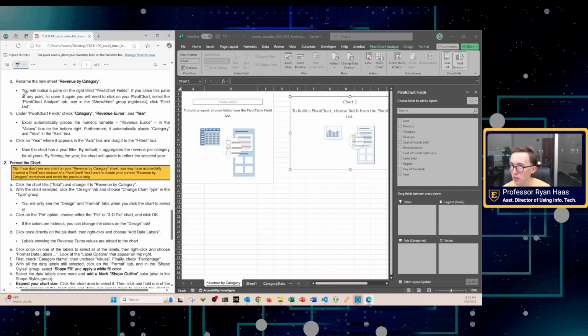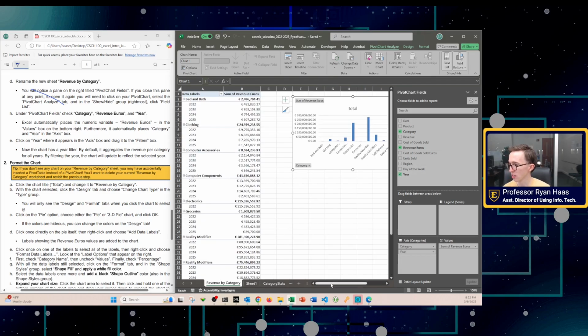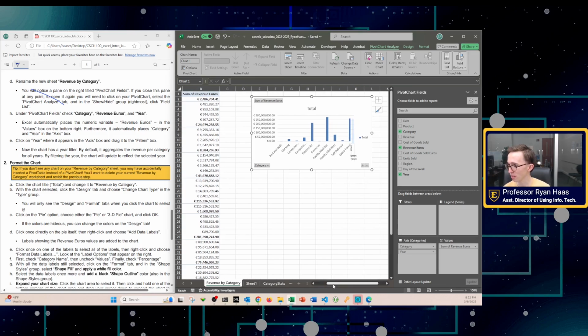Okay, so we have our fields. I've kind of showed you how we can use them. And now the instructions say we're going to check 3: Category, revenue euros, not revenue USD, and then year. Okay, so notice how it built this out. It's breaking these out by categories and then showing us each year's revenue for that category.